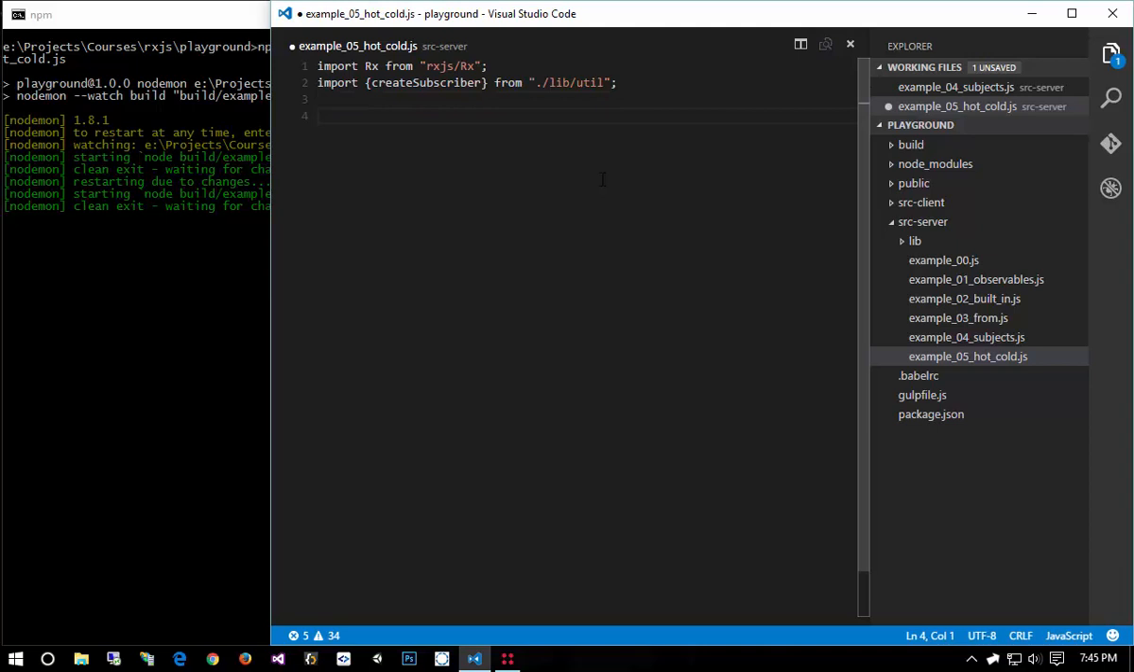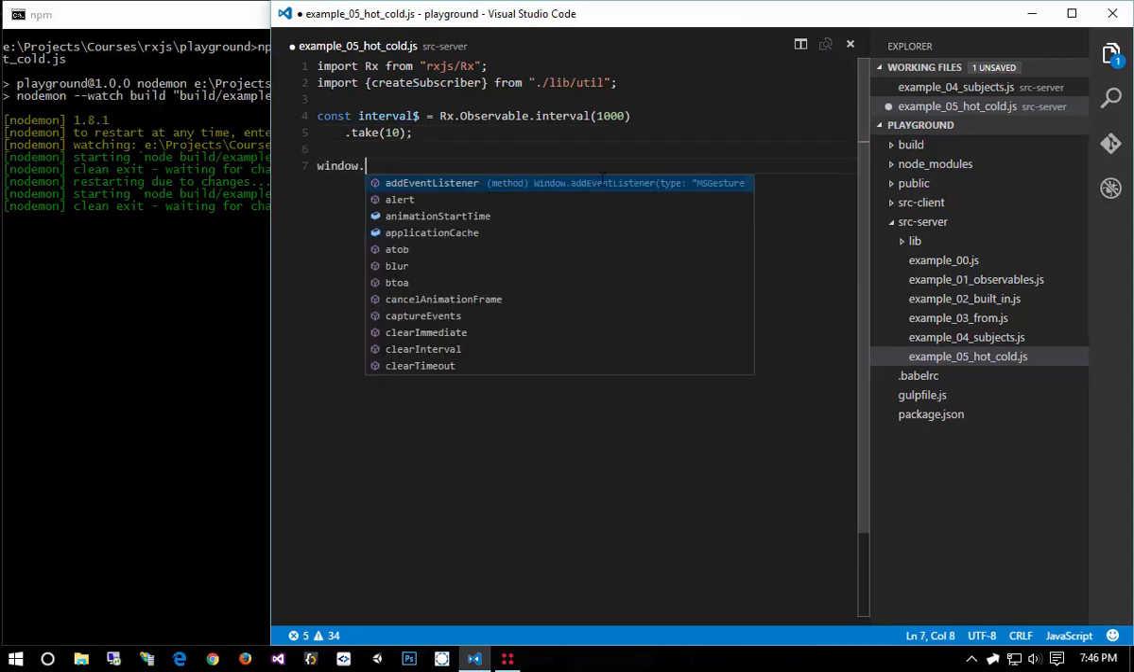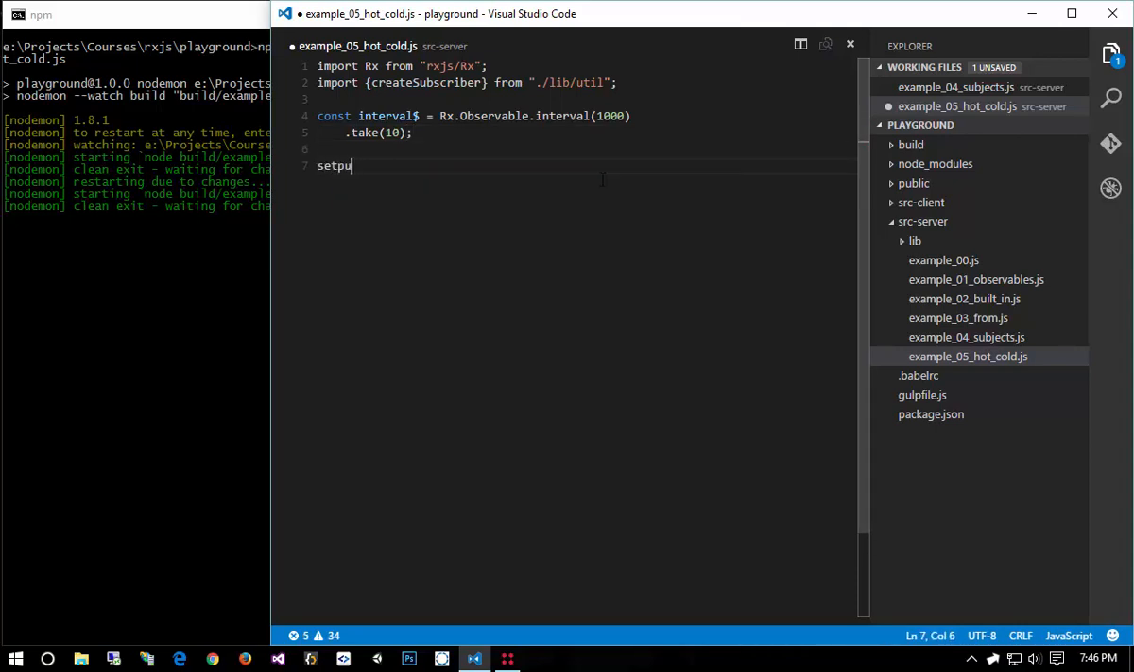So to do that, we can use the publish method. So I can say const interval equals Rx.Observable.interval(1000), and let's take the first 10 of those. Then what I'm going to do is take 10, but let's show the example first as it is, without publish.